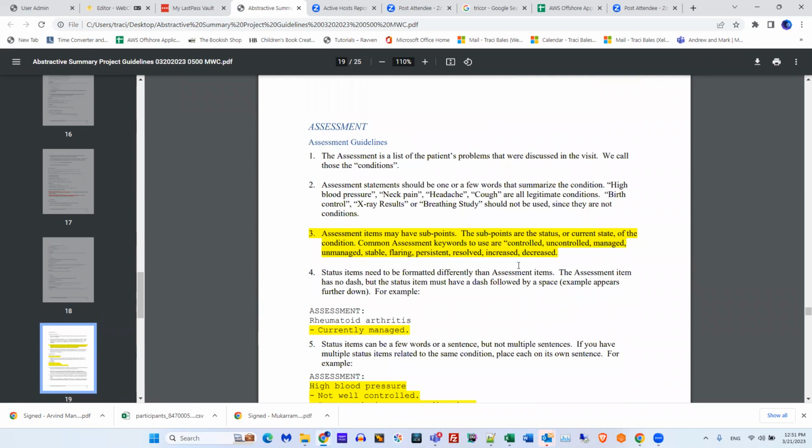Make sure that your main points in assessment and plan are legitimate conditions, high blood pressure, neck pain, headache. You can't use birth control, x-ray results, breathing studies. Those are not legitimate conditions. You also can't use blood pressure or cholesterol because those aren't conditions in themselves. You have to have some sort of qualifier to make those conditions, like high blood pressure or high cholesterol, okay?